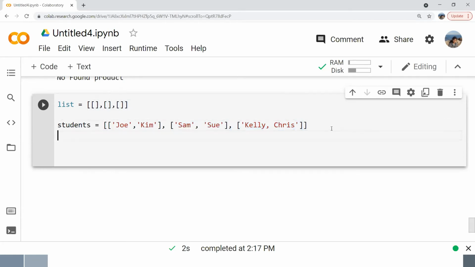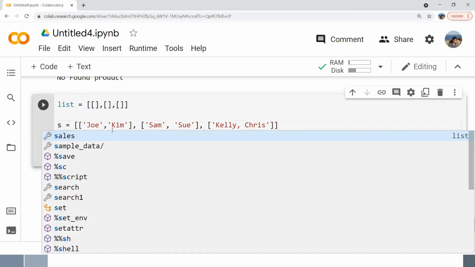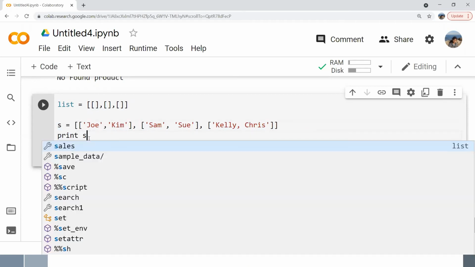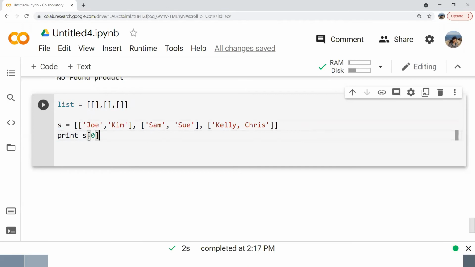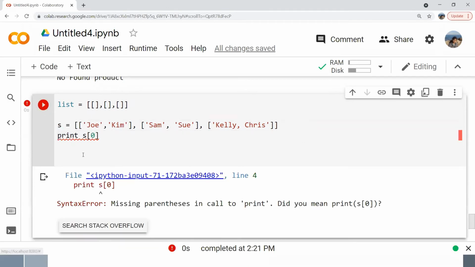Now if I simply print students, I don't like this, I'll keep it short. So if I print students of 0, what will you see?